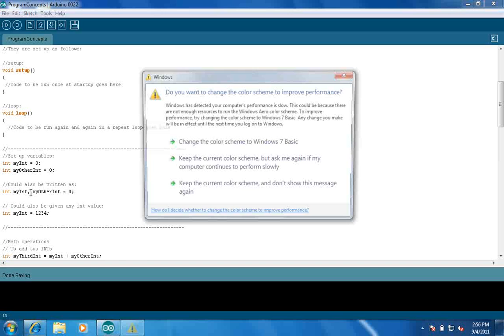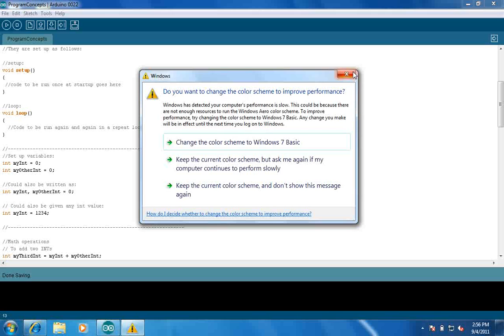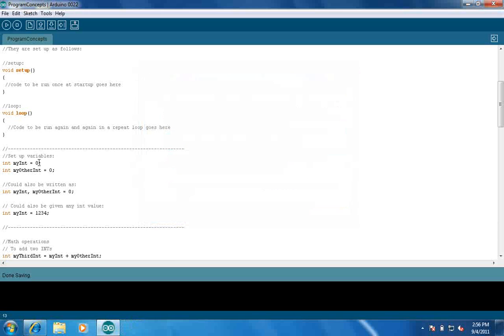There's a couple different ways you can do that. You can also put here my int and my other int. They can be separated by commas if they both have the same value. And they can be given any value. They don't have to just be given 0.